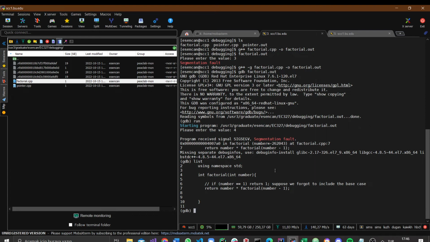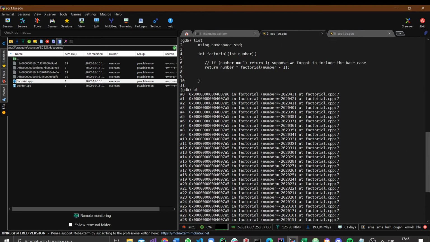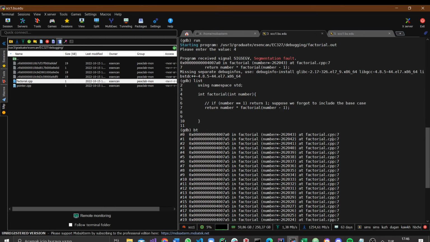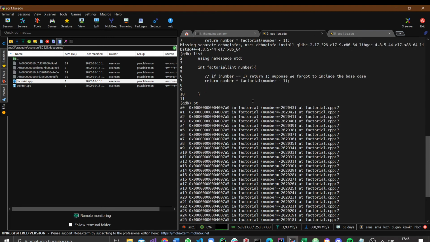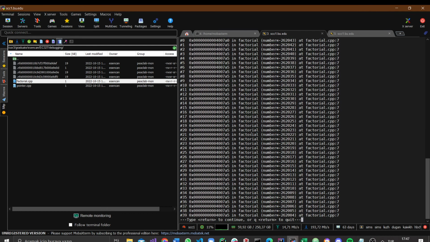So let's do a backtrace. In order to do a backtrace, I'm typing bt. And here we are seeing that when we type backtrace, it prints the stack of all recursive calls that we make. So here we are calling that factorial function in a recursive manner. And at the end, we are getting that segmentation fault. So to quit the view, we have to type the q command.